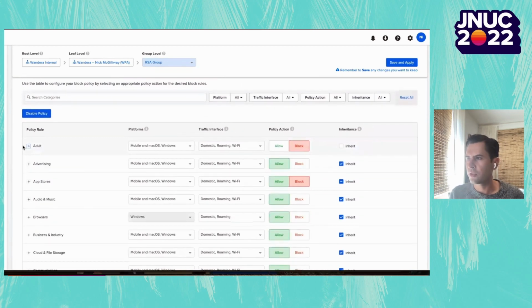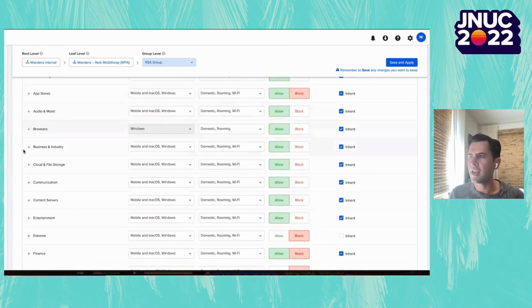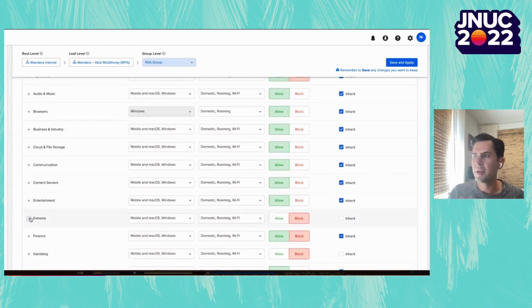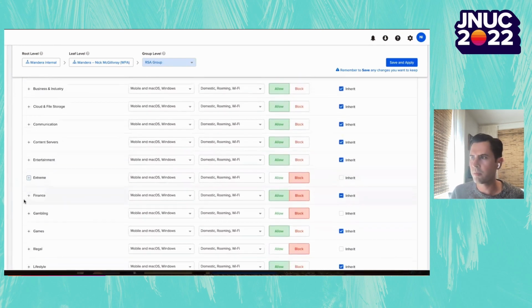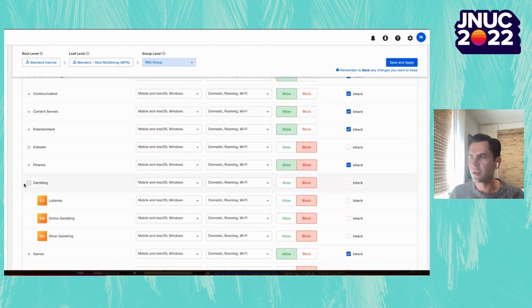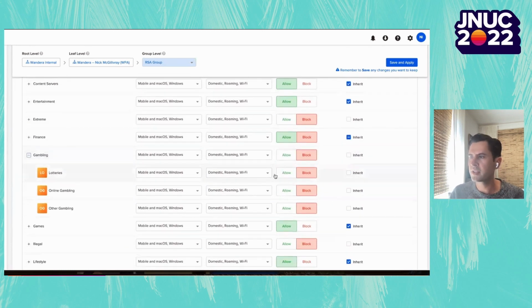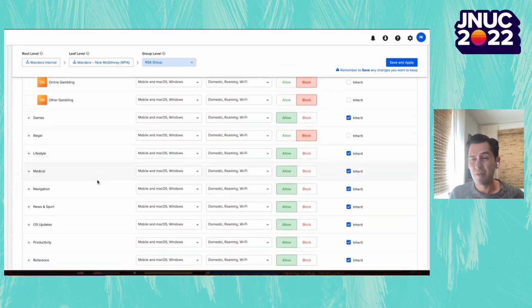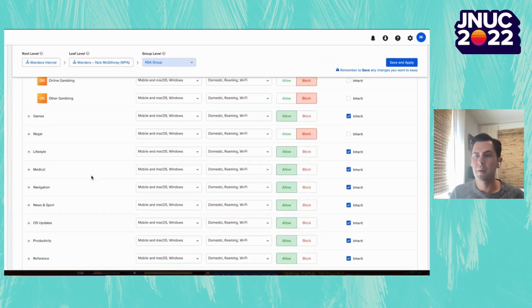As you see in the third column there, if I wanted to go ahead and allow on Wi-Fi but block on domestic and roaming, it's fully customizable per different content categories. So I encourage you to come in here and actually mess around with this, as you can provide different use cases within the content category use cases. Like I said, we have over 40 content categories, which makes up millions of domains.